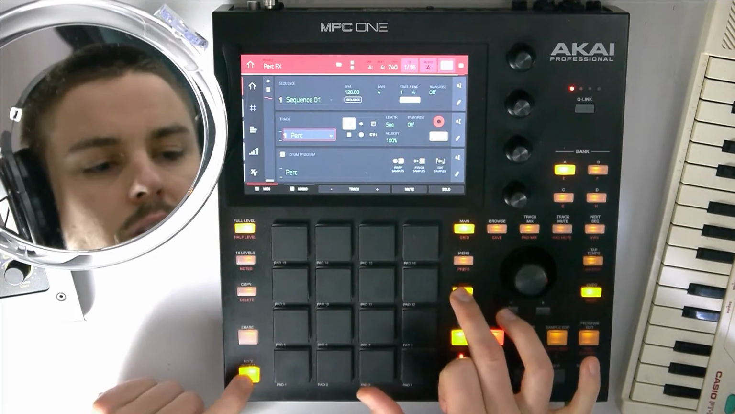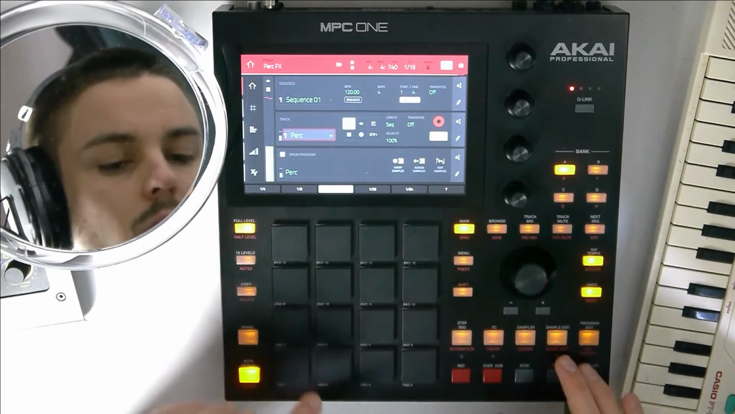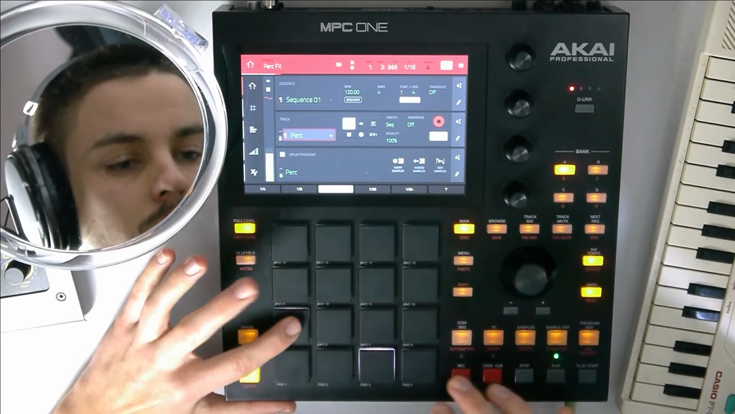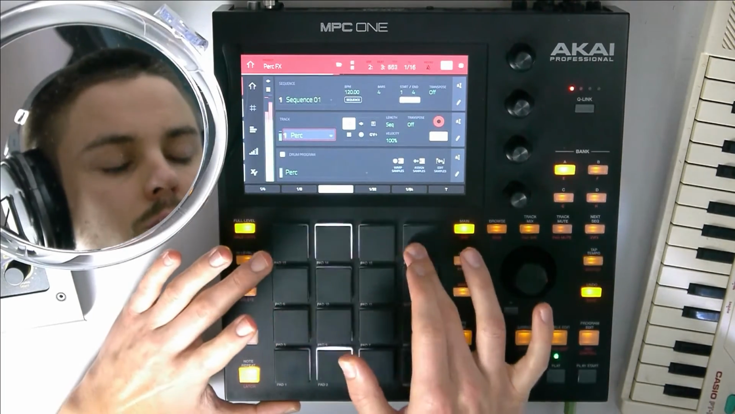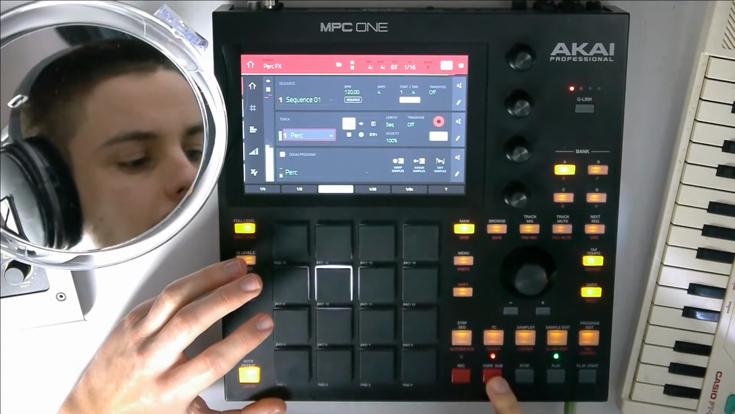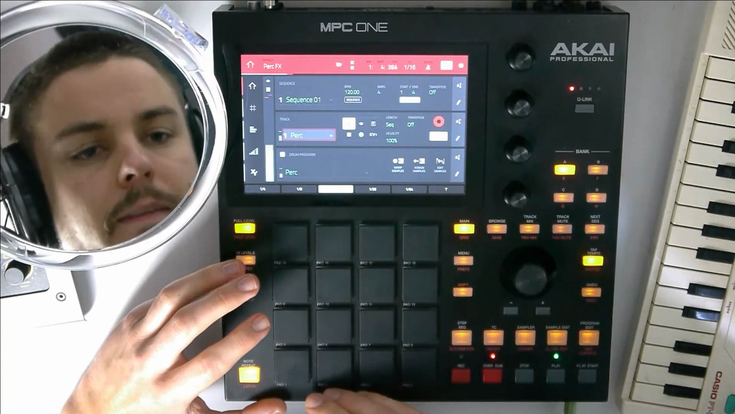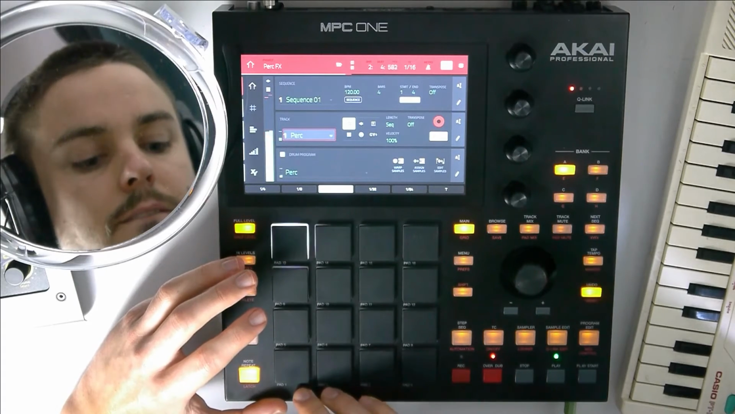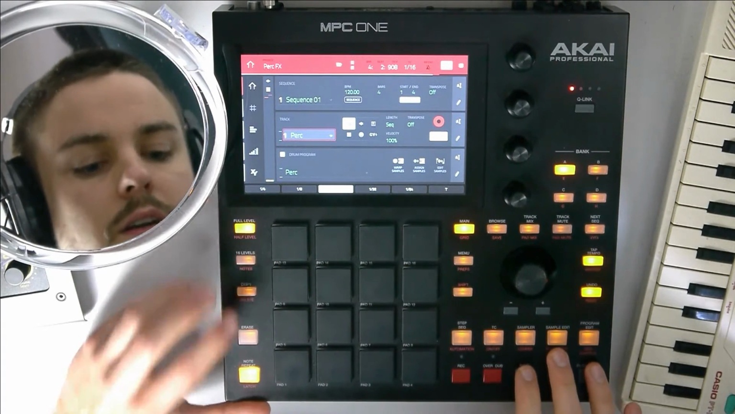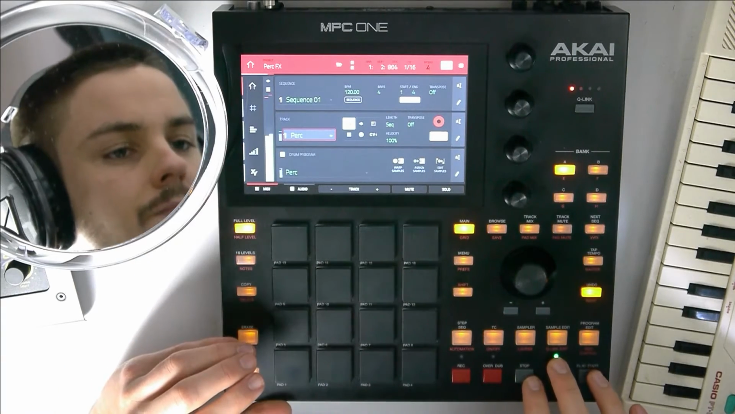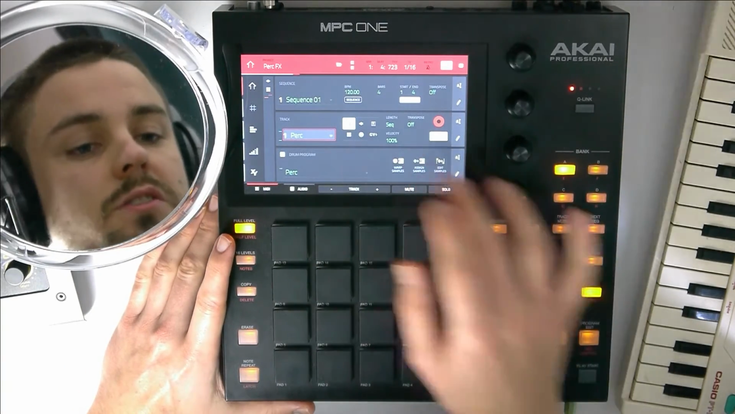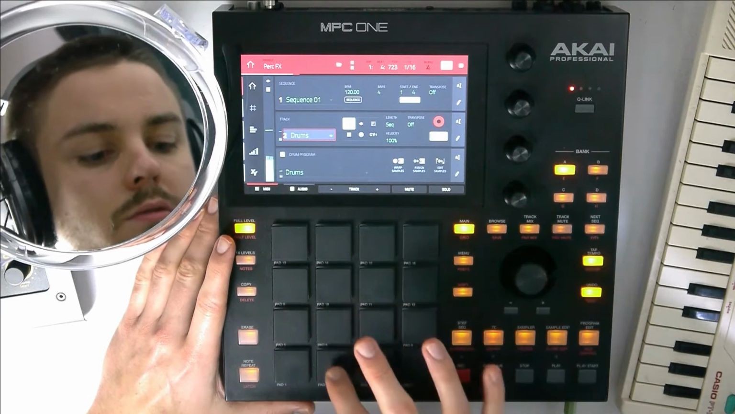Let's even add some rows or some notes with note repeat. Alright, now we got this nice little percussion loop going. Next, let's just go to track 2 and record kick and snare.